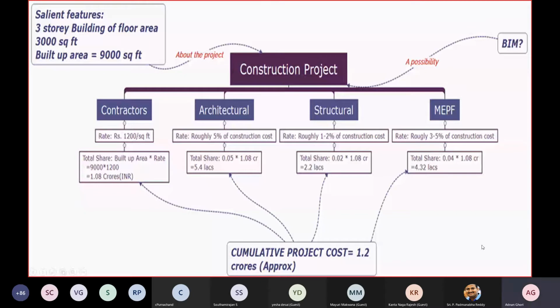Okay, so coming to a very important part of today's session, the scope of BIM in India. So basically how the scope actually is. Let me give you an example first of all. As you can see in the salient features, you have a 3-story building. Let's say you have 3,000 square feet of floor area, and the built-up area comes out to be around 9,000 square feet. This is about the project.